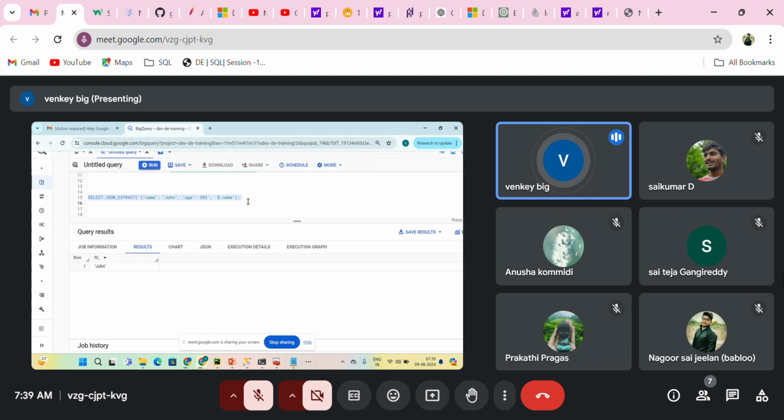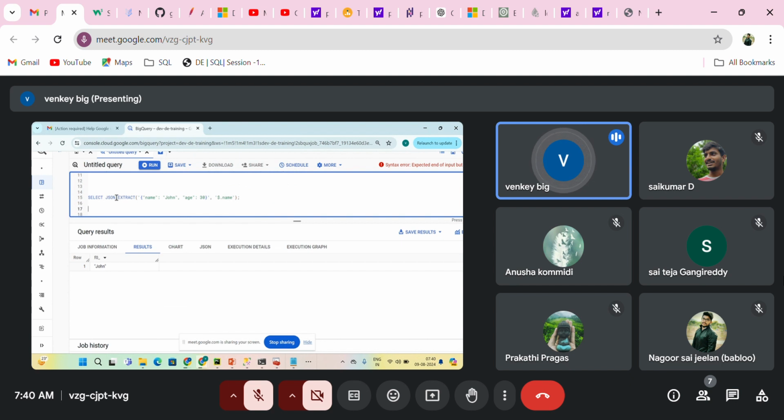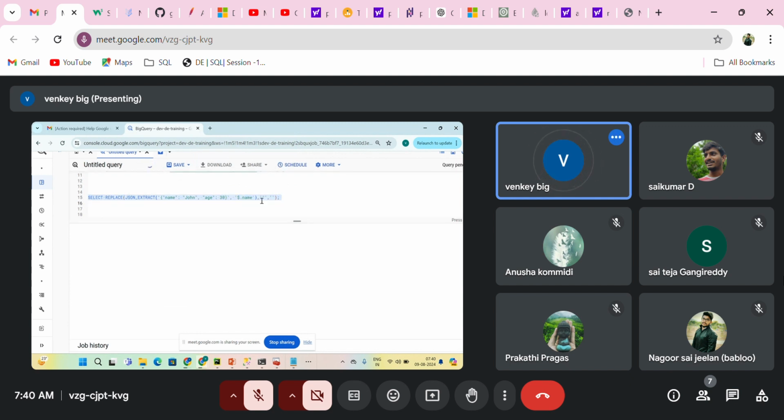Now, if you extract it, see here, your John came in quotes, right? You want to clean that also. How will you do that? You have the replace function in SQL, right? We have seen this in SQL Server. You just simply replace it, and you will get the clean data.